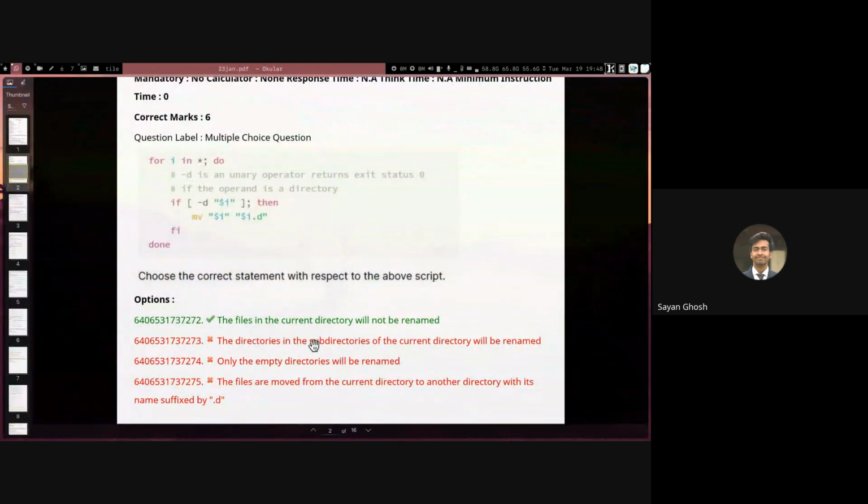The second option is directories in subdirectories will be renamed. It will not even iterate over the subdirectories, so that is not possible. And the third one is only empty directories will be renamed. We are not doing any check about emptiness of directories, so that is also not possible. The -d test returns exit code 0 if the thing given is a directory. It does not matter if it's empty or not.